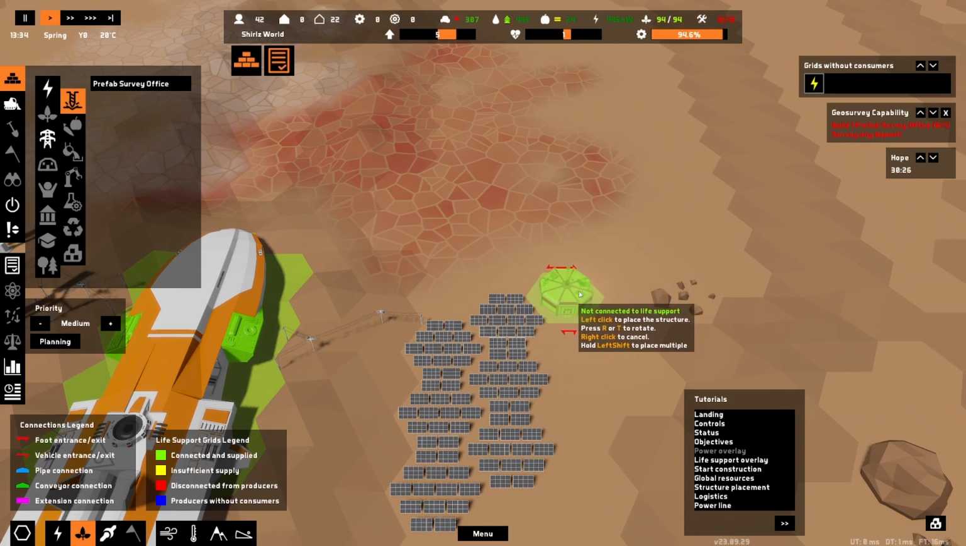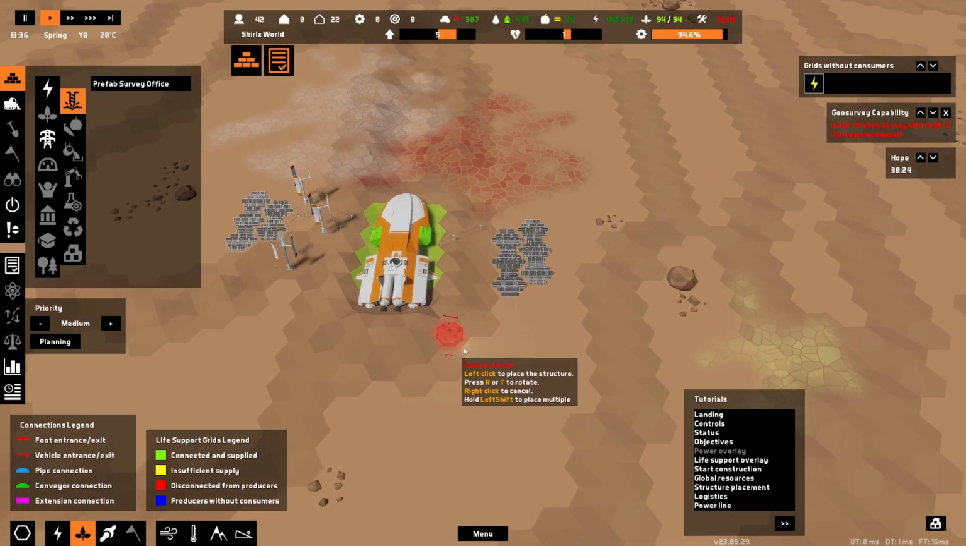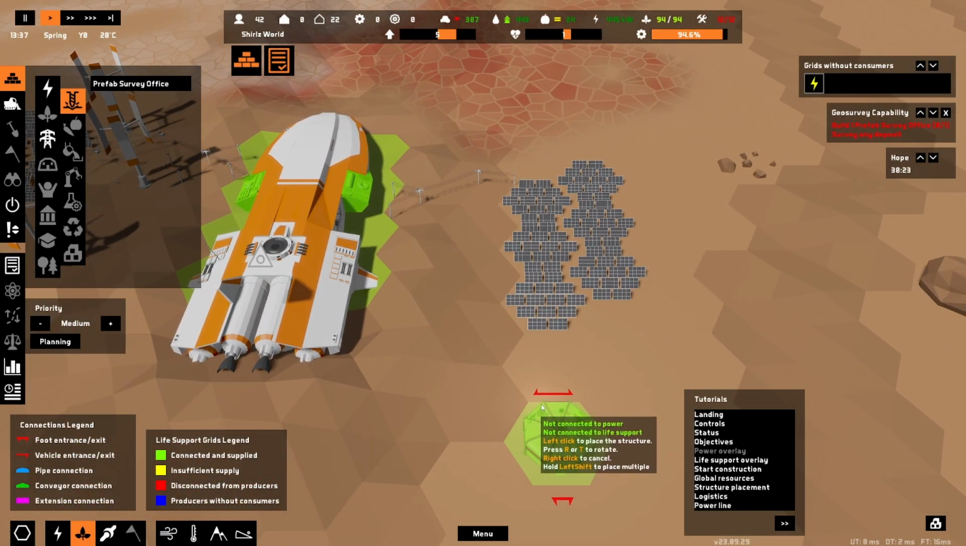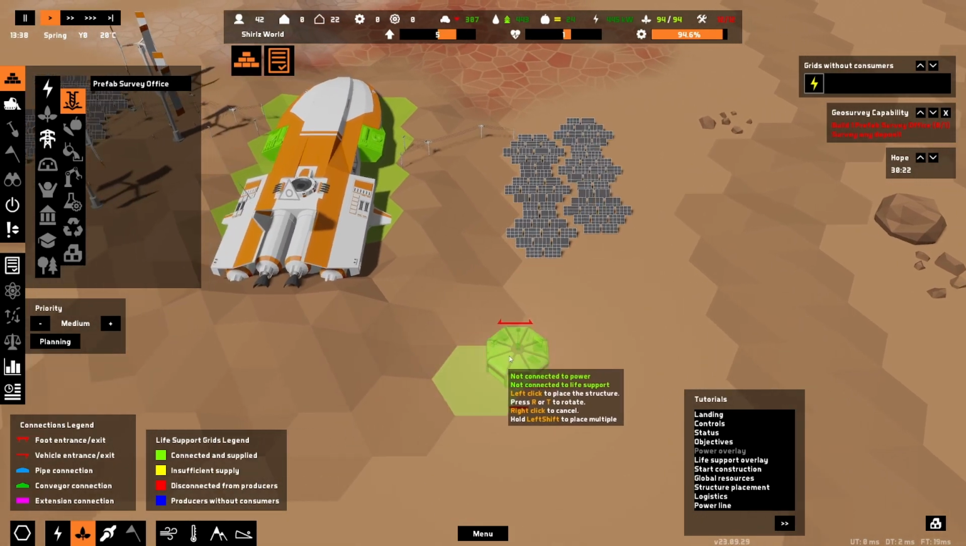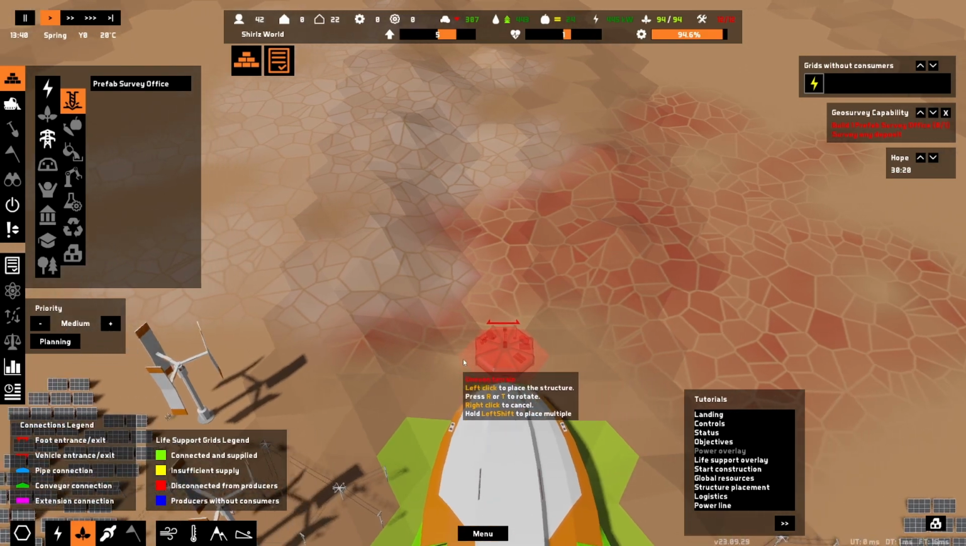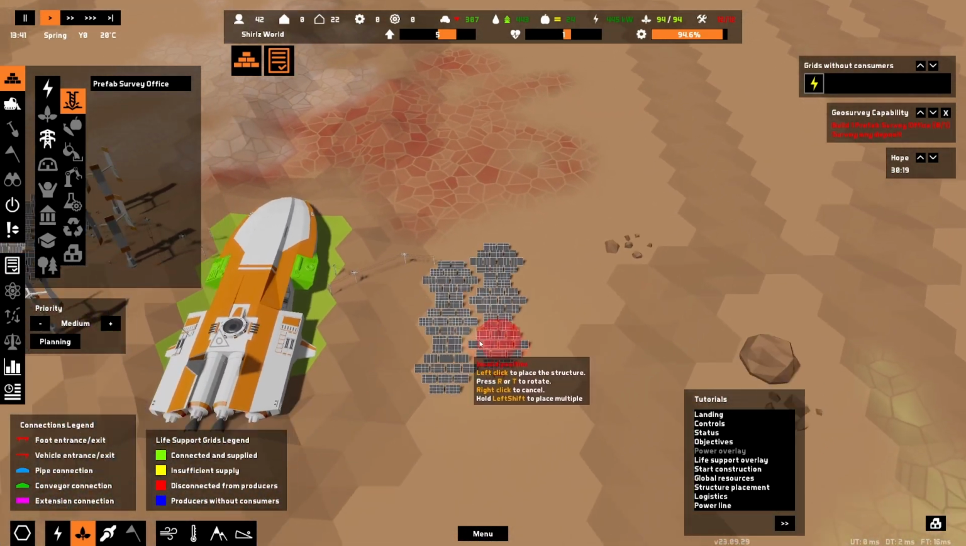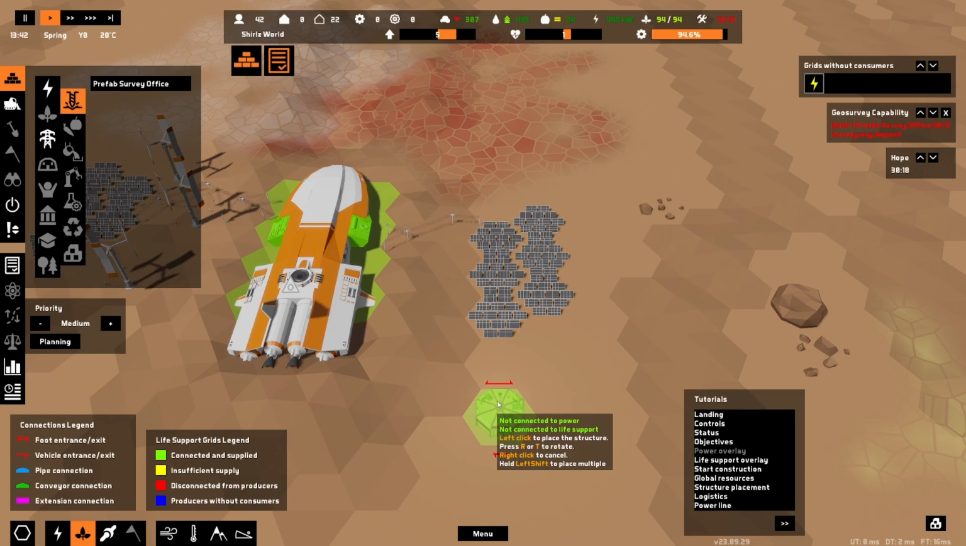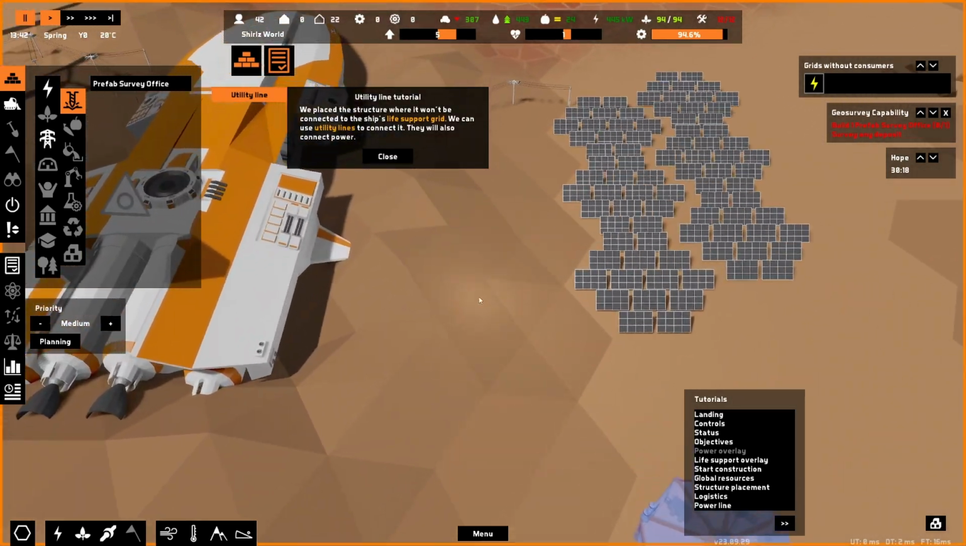Not connected to life support. Oh, now this is where we're going to get a problem, isn't it? We need to connect this to the life support. So we will build it. I don't want to build on the useful slots. Right, we'll put that there.